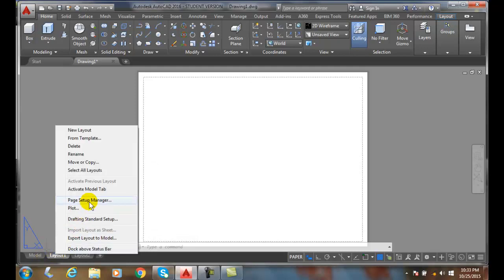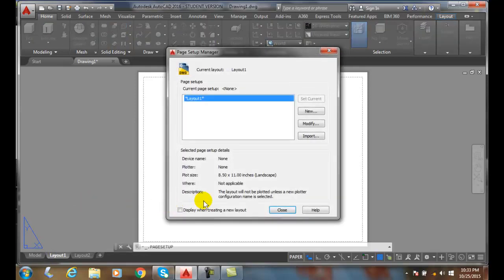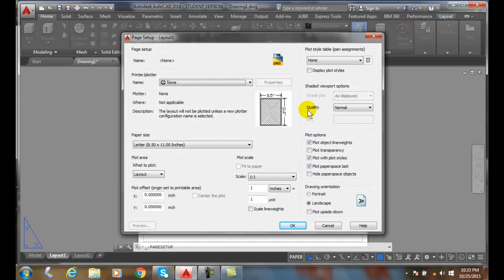And in here I want to go to the page setup manager and then I want to come in here and modify. You need to make all your settings for which plotter, paper size, all your configurations of your page setup before we get going.